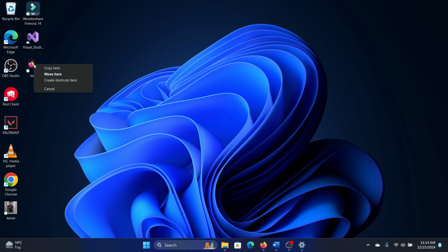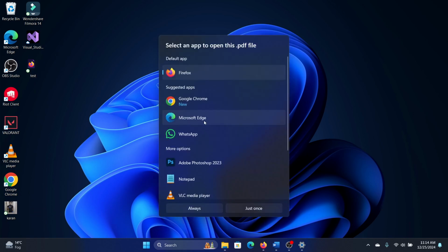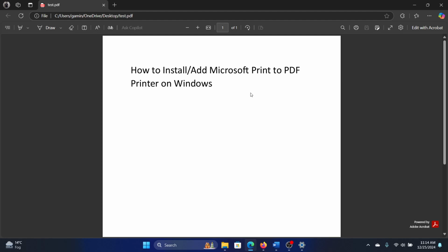So I can double click and open the PDF. Okay, I'll open it on Edge. See, this is how it works.